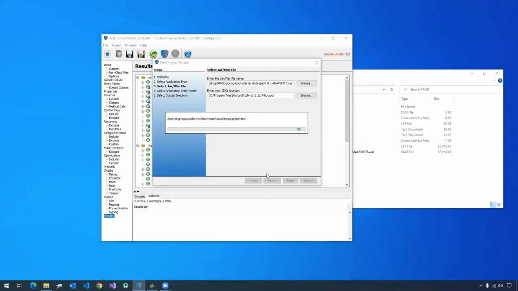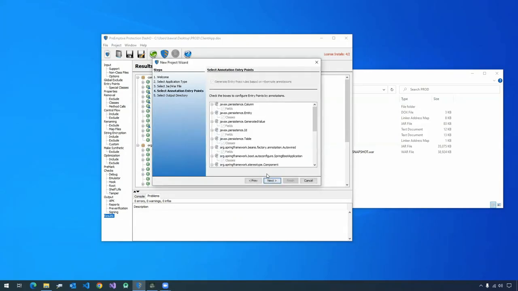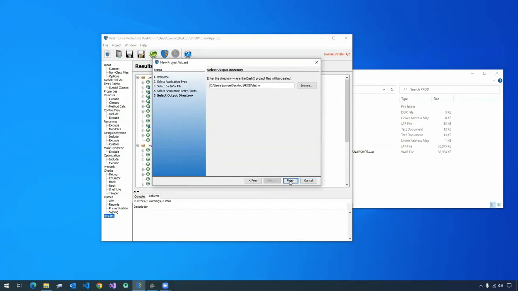So each entry point will be different if we're building a mobile, desktop, or web application, obviously. So if we're building an Android mobile application, the entry points would be different, and that impacts how we go about the obfuscation and securing of the distributable. You see Dash0 automatically selected those custom entry points, this being a WAR file. And again, the rest is just a next, finish.